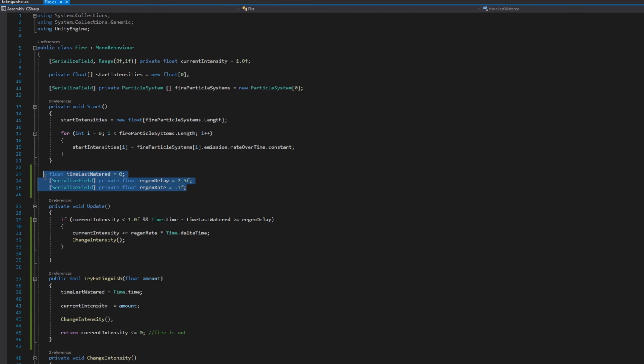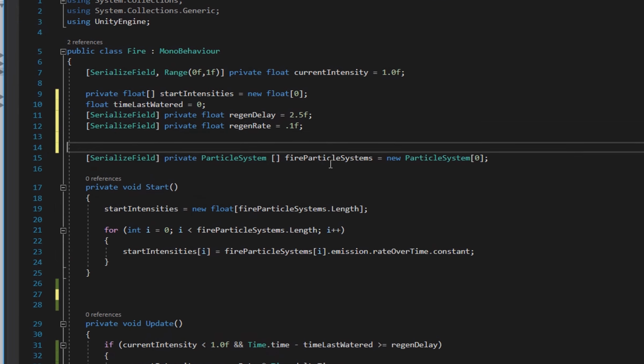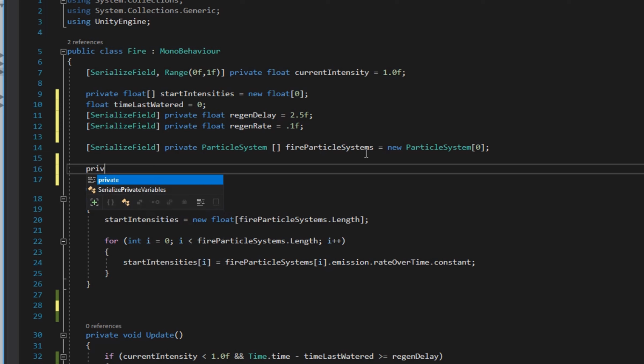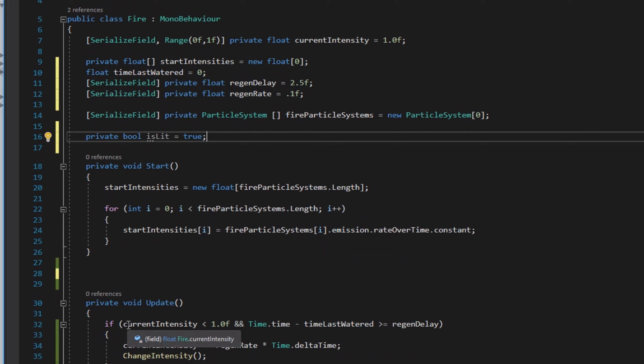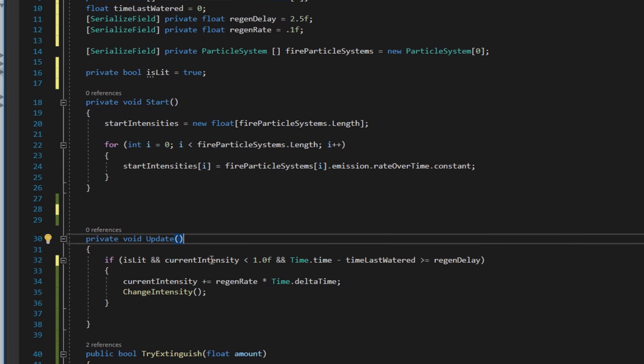So I'm going to go ahead and shift the position of these floats here to be with their other float friends. So I'm going to start this fire off as being lit, and I'm just going to make that a bool, and I'm just going to say isLit equals true. So all our fires are always going to start as being lit, and if the fire is lit and the current intensity is less than 1, then I'm going to go ahead and increase the intensity. So what you might say is that if your intensity is 0, then that isLit should be false. That is absolutely true.